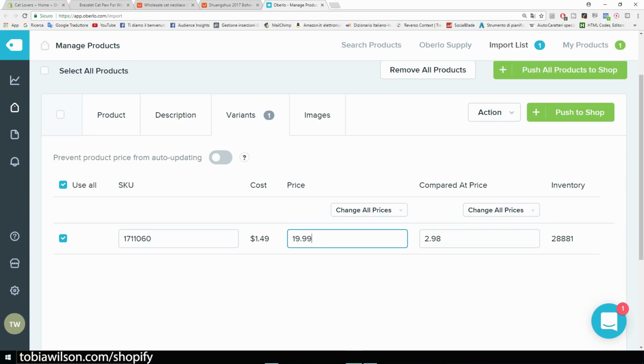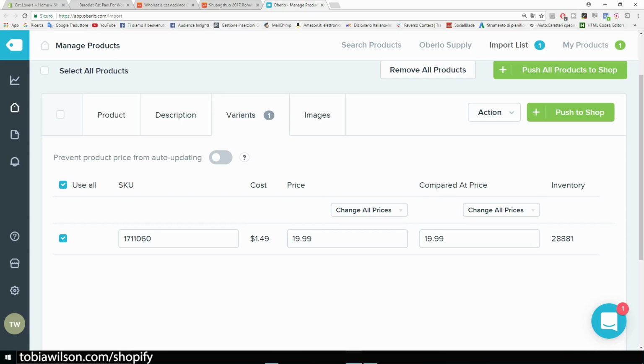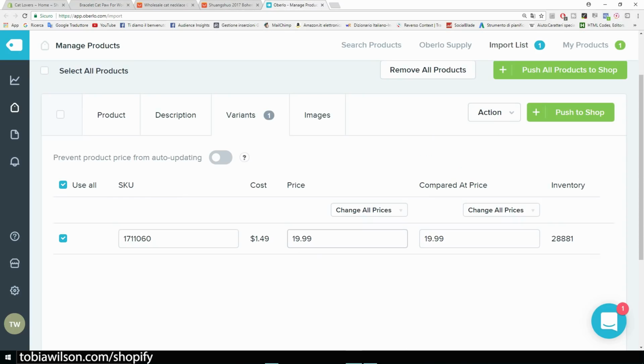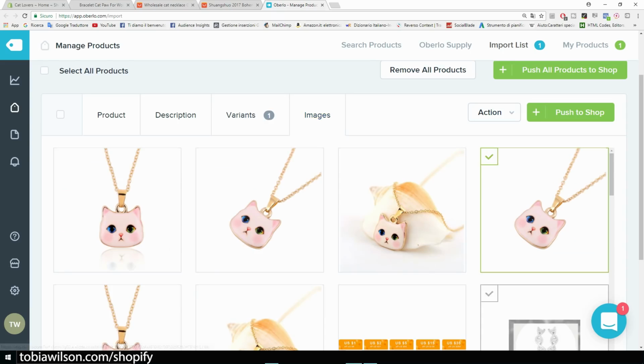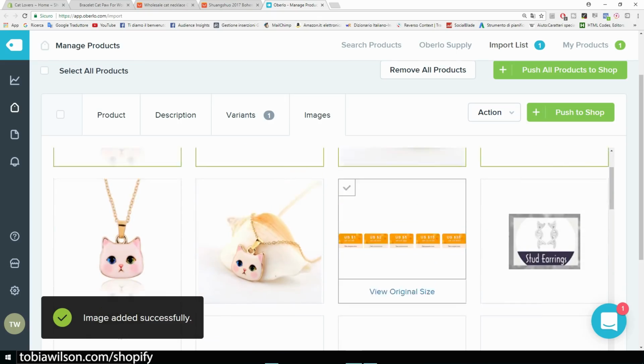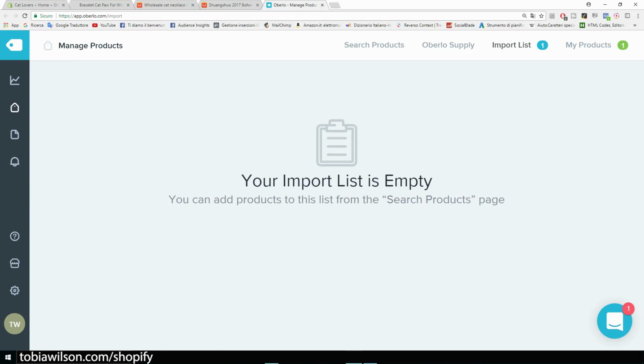So $19.99. This time it's not gonna be on discount, so compare it at $19.99. So the bracelet was $5 discounted, but the necklace is not gonna be. So $19.99 and $19.99. And then images, there are 4 nice images here, so we can import them all if we want. Yes, I think so. And then push to shop.